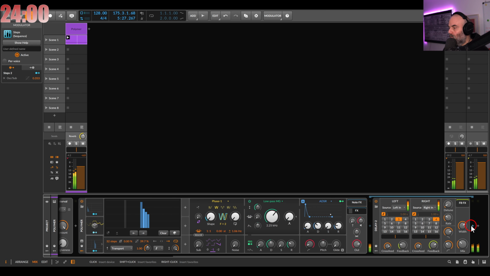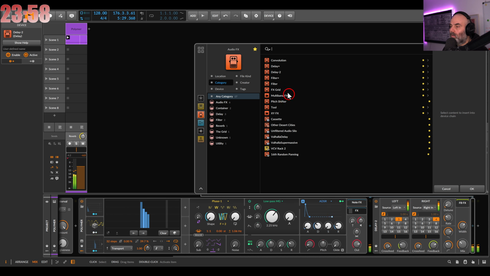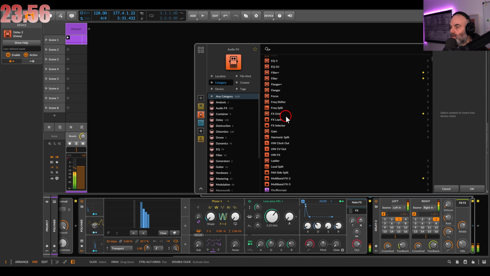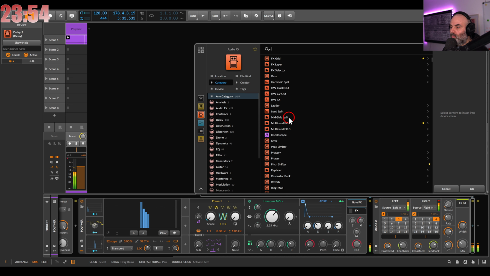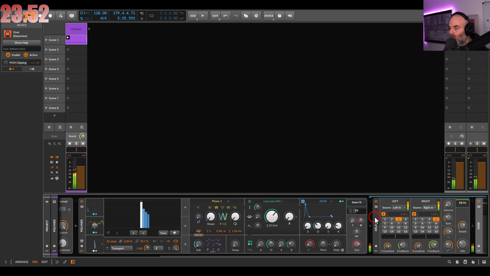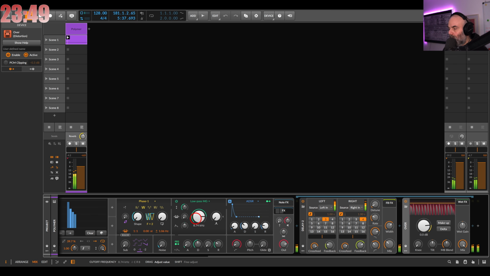Maybe just to add a bit more crunch here, I can add also some sort of... no, I don't want to add distortion, maybe just the overdrive here. Alright, something like this.